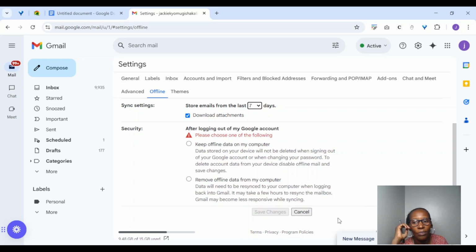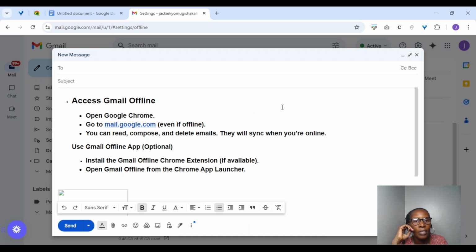So for you to be able to access your email offline, simply go to mail.google.com. You can read, compose, delete emails. They will sync when you are online. Additionally, you can use an extension that's an offline app. You can install the Gmail offline Chrome extension. That's if it's available. But for these extensions, only and only add extensions that are trusted.